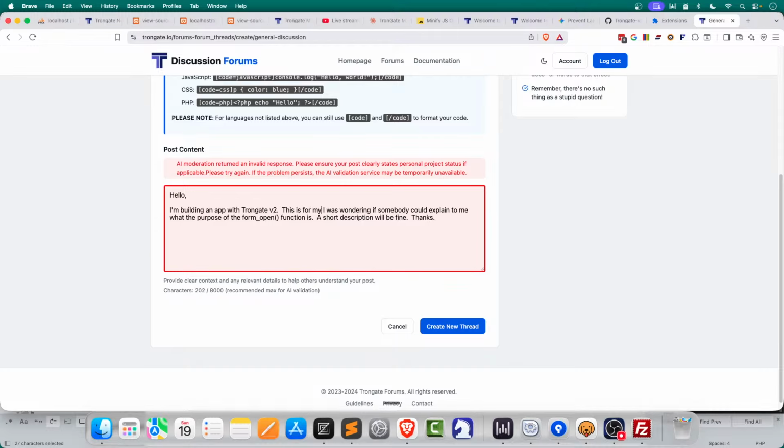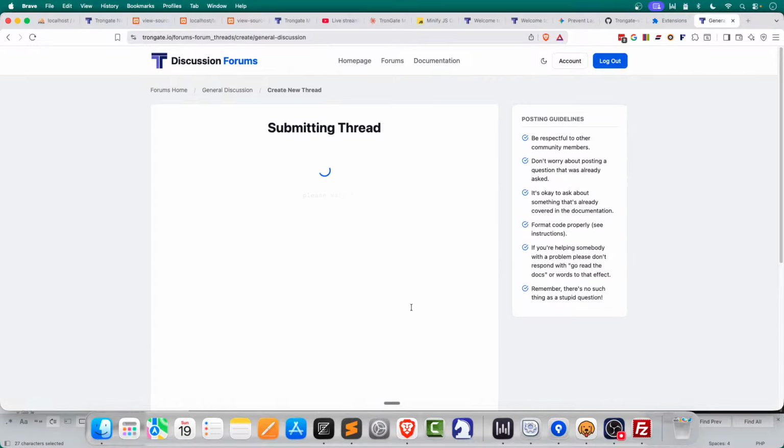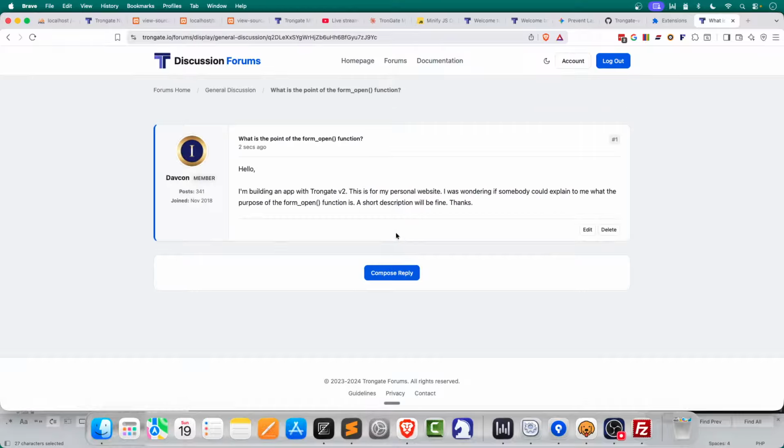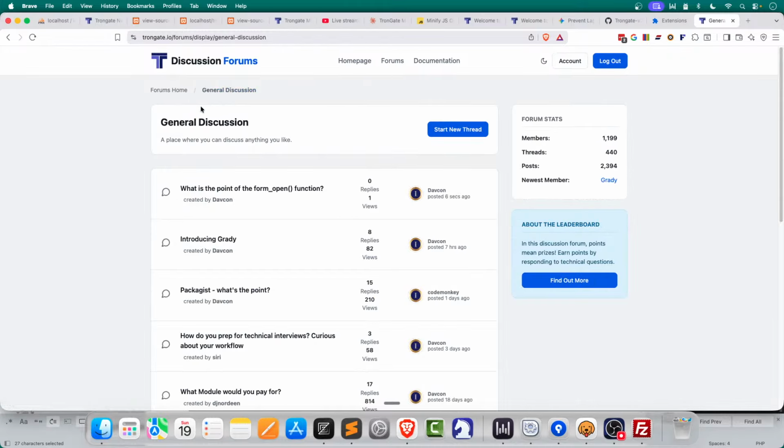This is for my personal website. Right, that's stupid, but there we go. Now, this has nothing to do with Openclaw. It's just a daft rule that was added. Right, post has been created. Perfect. So, that's the general discussion forum.